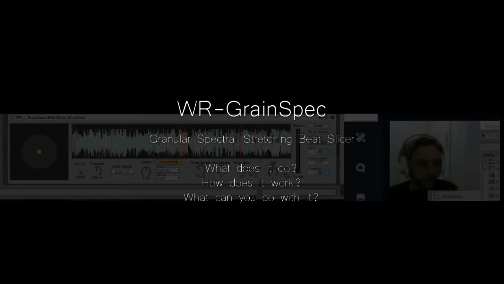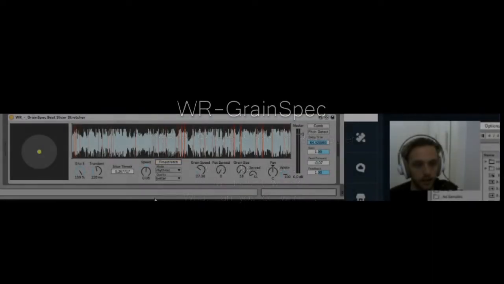Many people ask me, Woog, we know you're an incredible pool player, but how does this GrainSpec Max for Live device work? And what does GrainSpec even mean? Hello, this is my new Max for Live device that's called GrainSpec. It is a granular and spectral stretcher, and basically you just drop a sample in here.